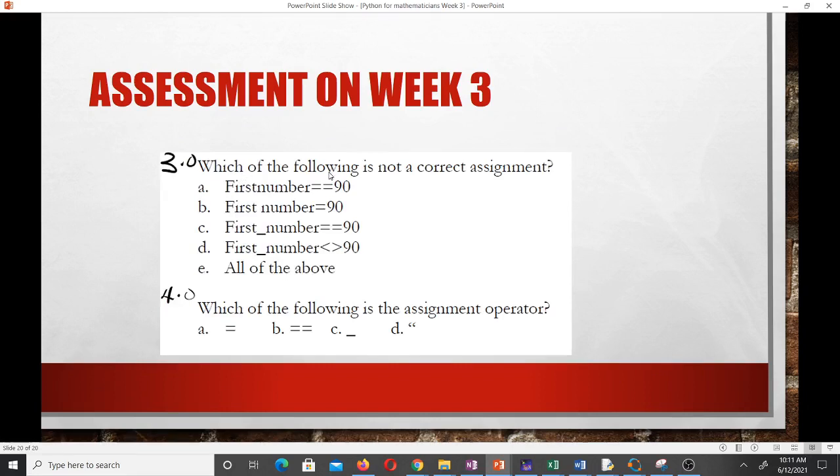Question 3 says, which of the following is not a correct assignment? So A is not a correct assignment because the assignment operator is equal to, not double equal to, right? B is also not correct because we are leaving a space between the first and the number. C would have been correct if the double equal to here was just one. So all of the above are not correct, right? Then it says, which of the following is the assignment operator in Python? So it's the equality sign, okay?